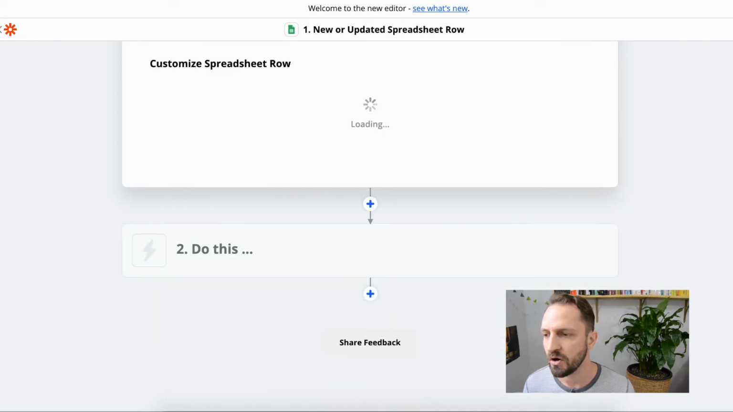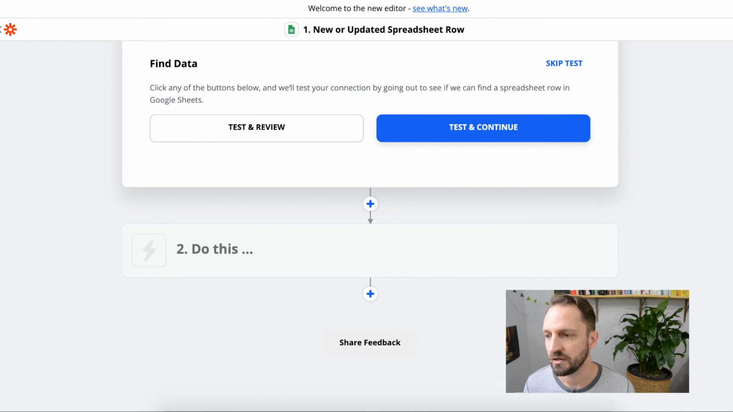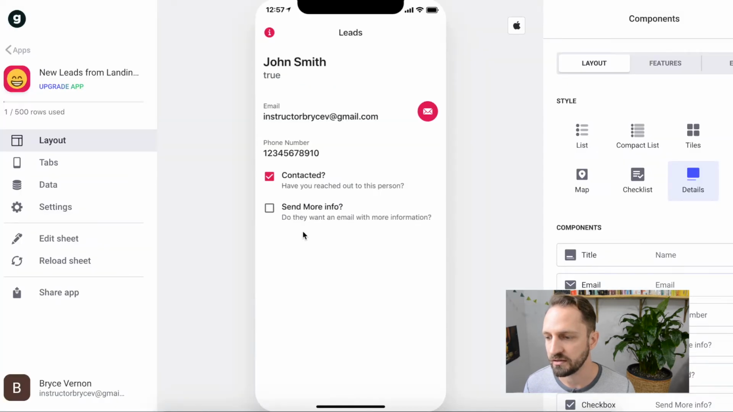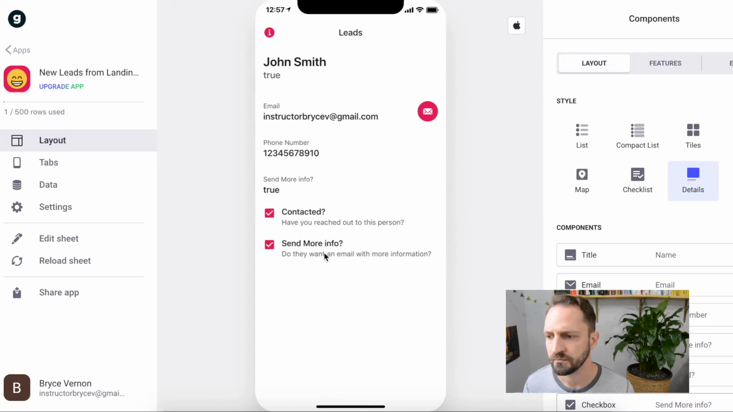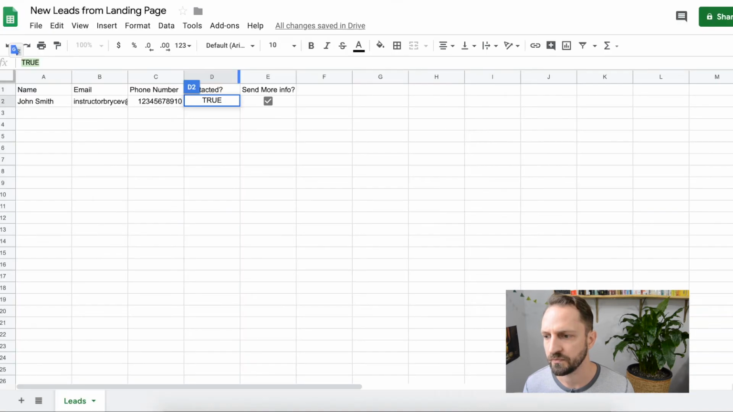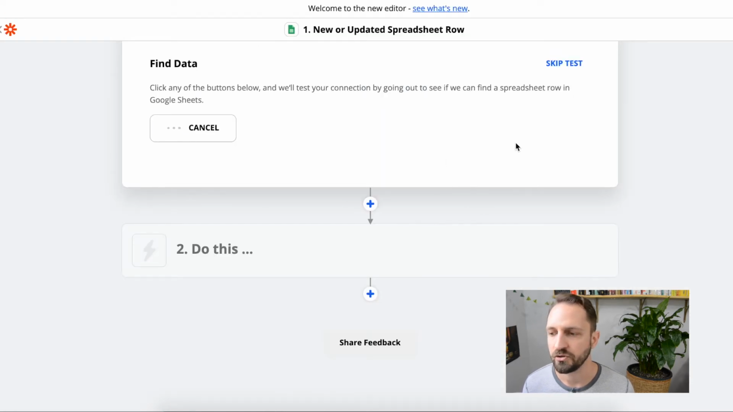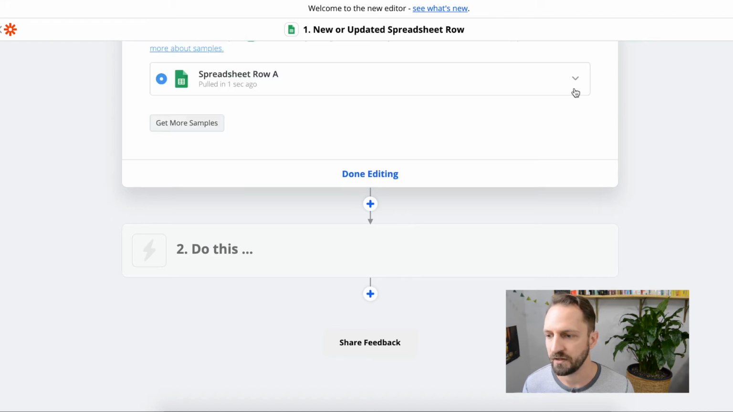So let's go back into our app and we're going to check that box. We'll reload the sheet to make sure that it updates in the Google Sheet. Perfect, it's there. Going back into the Zap, we'll hit test and review. That row should populate. There it is.